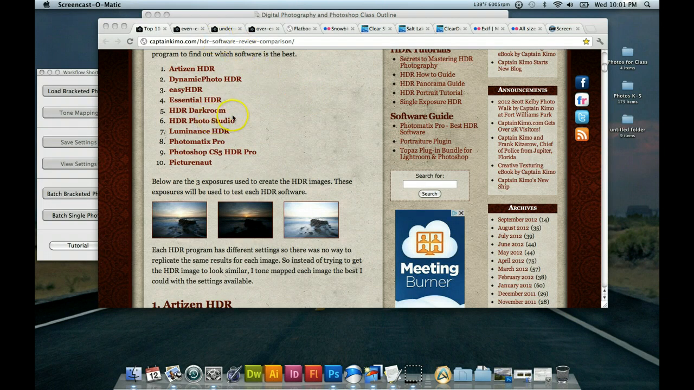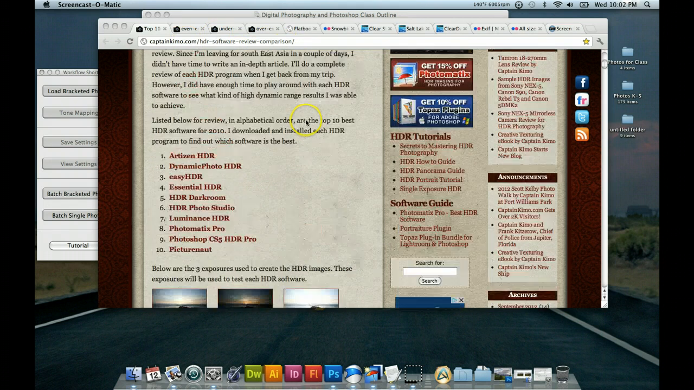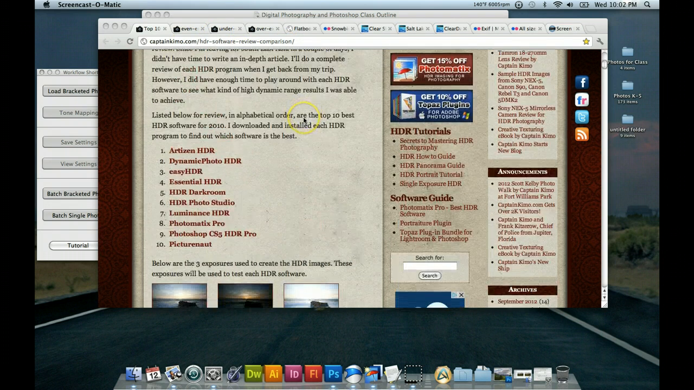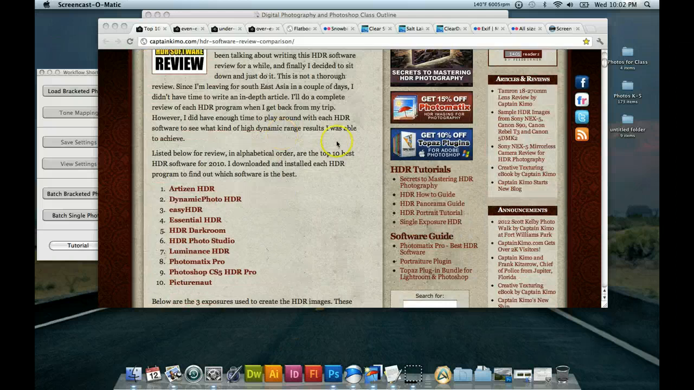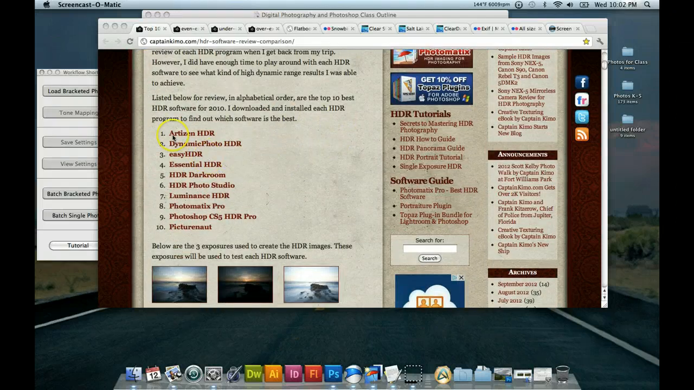As you can see here, I have several links opened up already to discuss that topic. This is, well, as you can see, entitled The Top 10 Best HDR Software Review 2012. And he has 10 listed here. And you're welcome to look through this whole article. You should have it in your outline of the course.